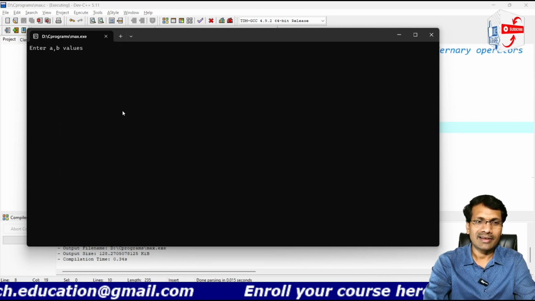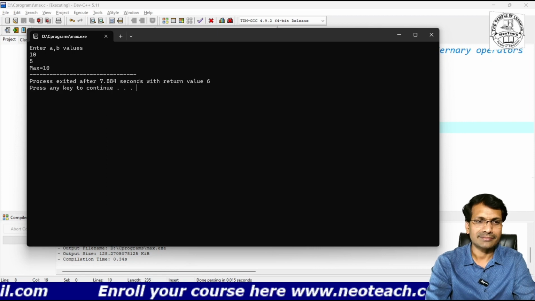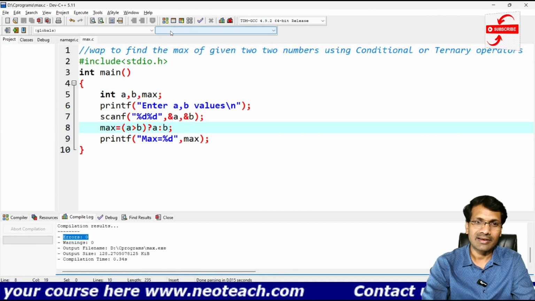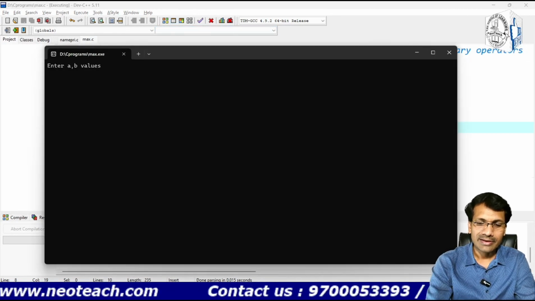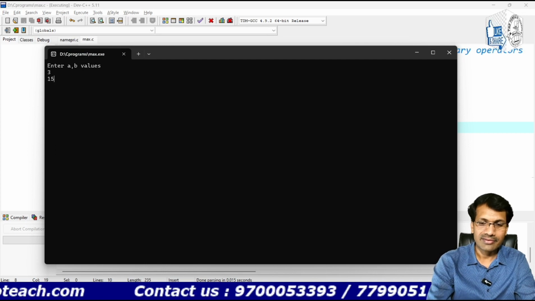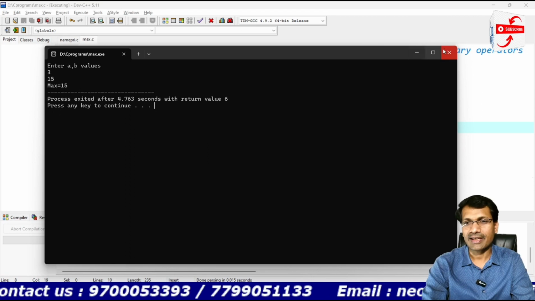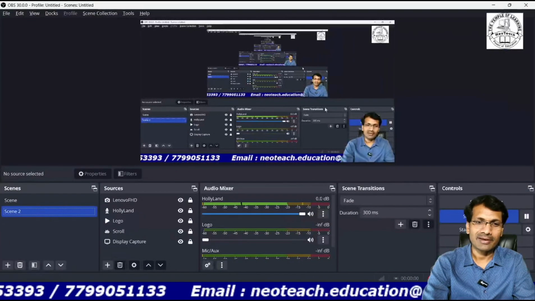See, enter a, b values. I am giving 10 and 5. Okay, the maximum is 10. One more time I want to run, and I will give different values. Now 3 and 15, so the second one is the maximum. So anyhow we are getting the max. Like this we will write programs by using ternary operators.